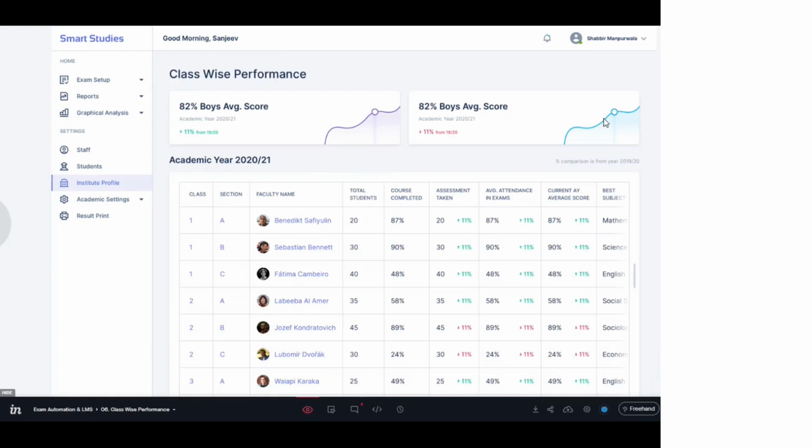Moving towards the next report, it's about the class-wise performance. Now here in this particular report, you will see what the overall class-wise performance is. Here we can see 82% of the boys have performed as an average score, which is an increase of 11% from last year.